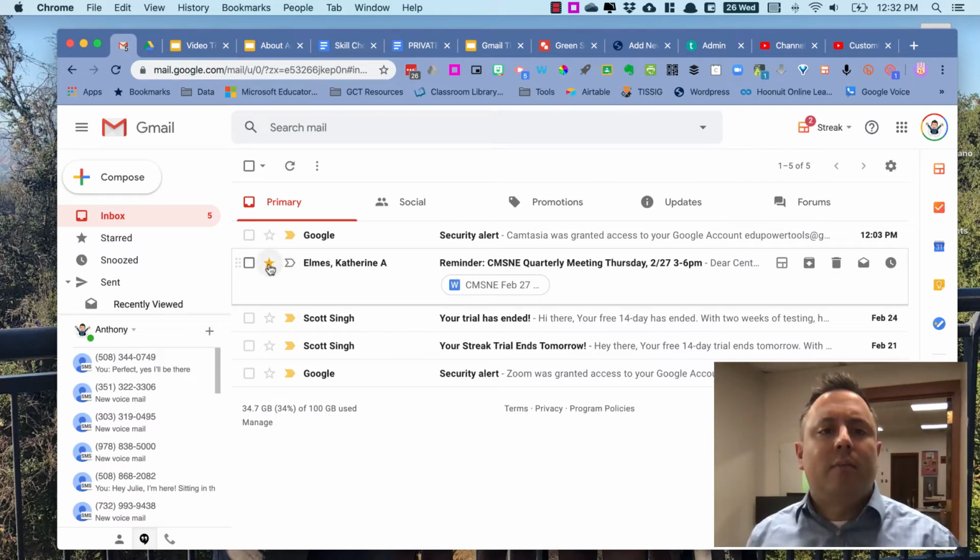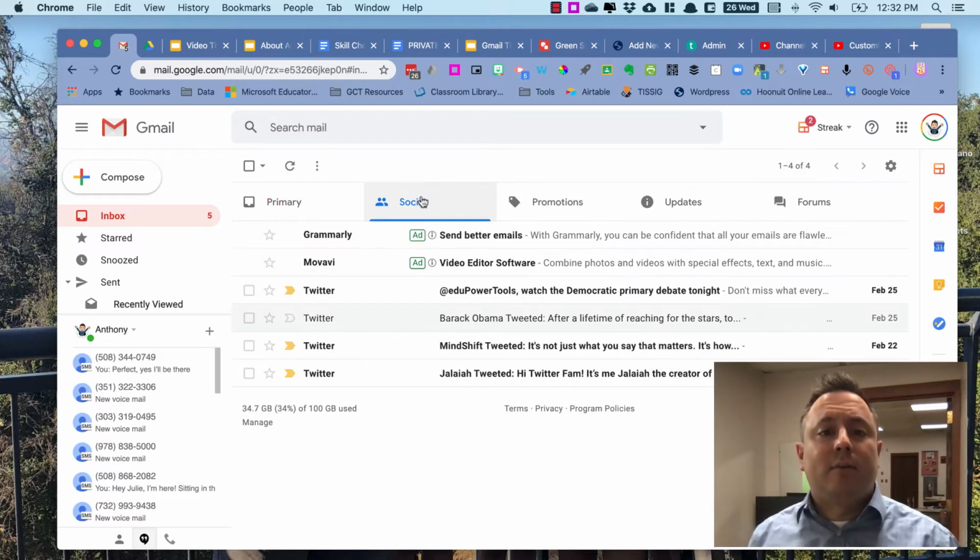The other thing that stars do is, if you have your different tabs set up in your inbox, if you've customized it, say under my social tab, I have a bunch of Twitter messages here. Say there's a tweet that I really want to make sure that I refer back to, or I want to check out this user or something like that. I'm going to click on the star. And then I'll go through my other emails.